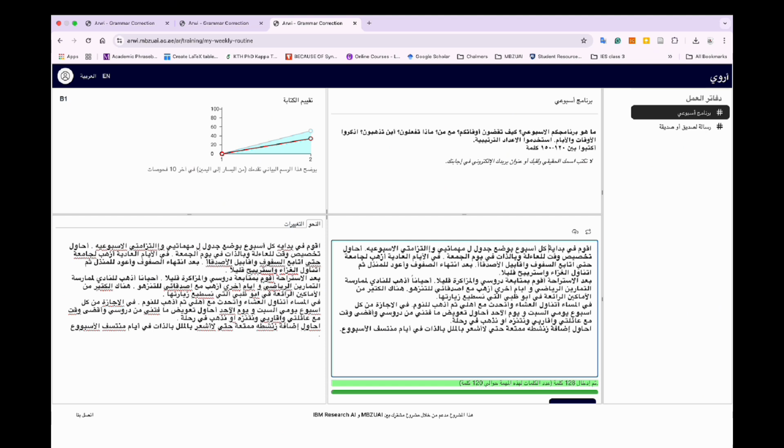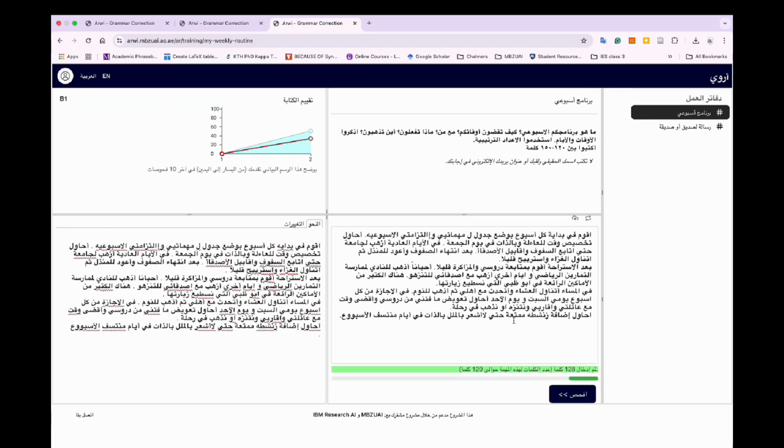After reviewing your feedback, go back to the text editor and fix the errors in your text. Click Check again. You can redo check as many times as needed to practice and improve your writing skill. Your writing level is always visible at the top left of the screen. And with every submission, Arwi tracks your progress, showing how your language score improves and how your grammatical errors decrease over time.